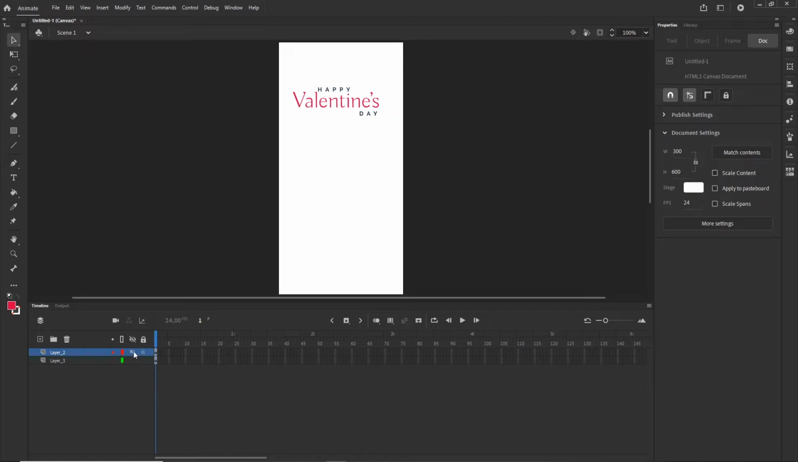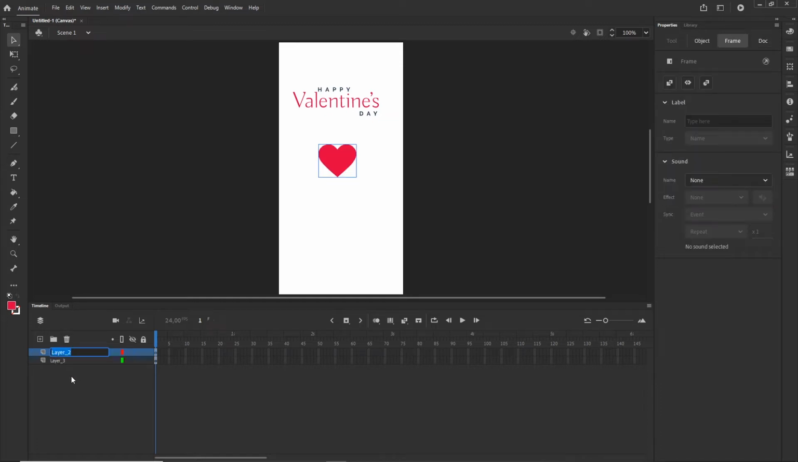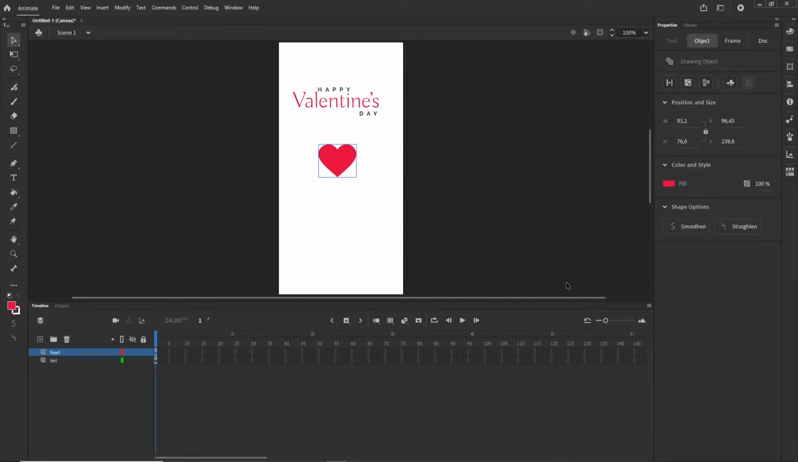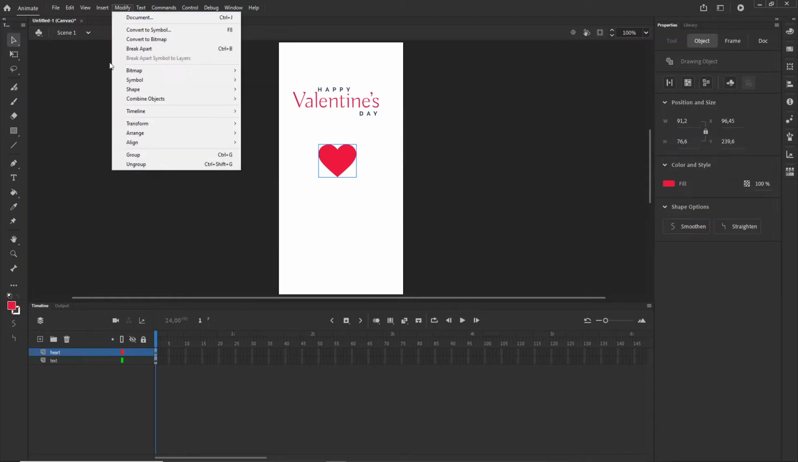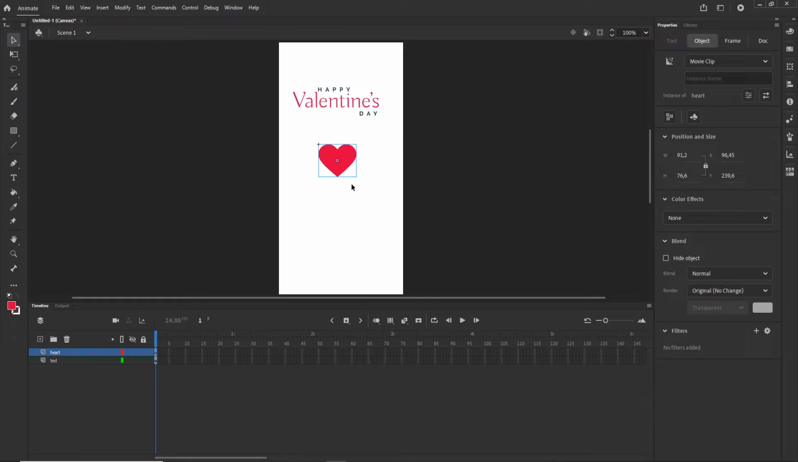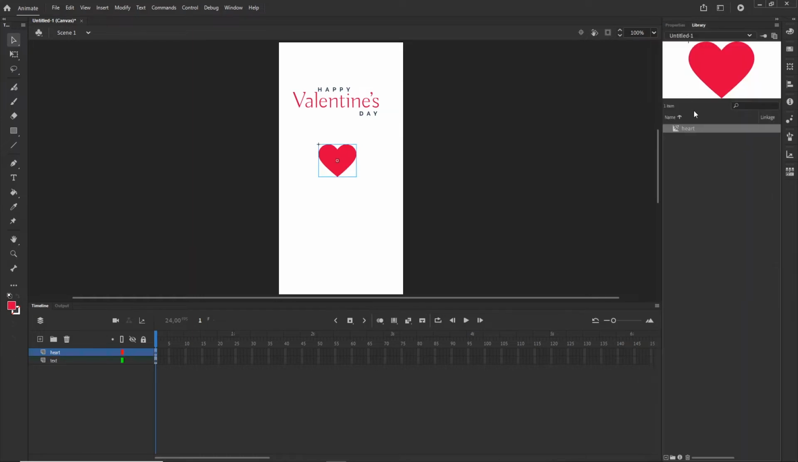I'm going to name my layers, so this is going to be heart. And this one, I can go ahead and call text, for example. Now what I want to do is convert the heart to a symbol, so I can animate it. So I will click on the heart, go to Modify, go to Convert to Symbol, and I can go ahead and call this heart like so. And I'm going to click OK. And now I'm going to have in my library a movie clip symbol like so.